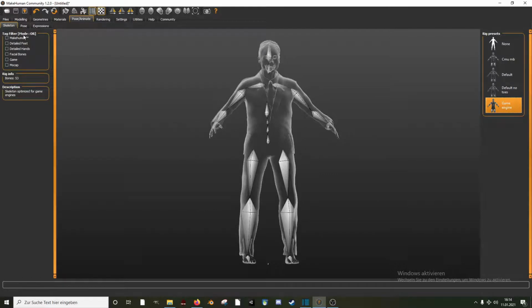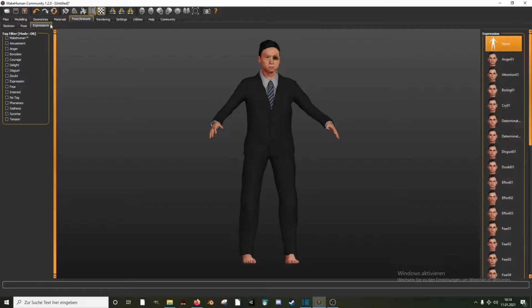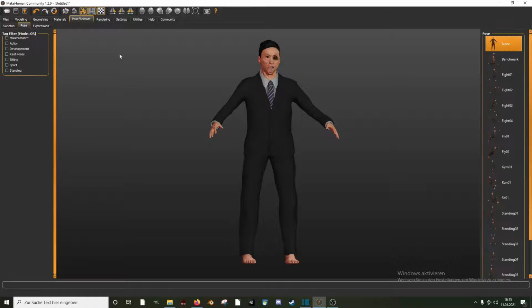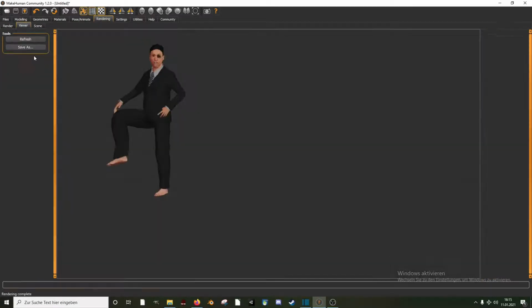Now you could either export it or do one last thing, which is the funniest thing of the whole process. And that has to do something with those two buttons. You can add facial expressions or make a bunch of poses for a funny or serious render of the whole character. Just go to the rendering panel and save the image.